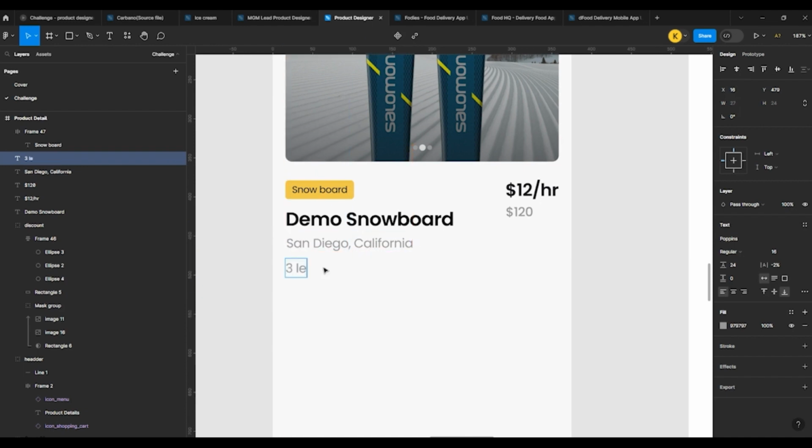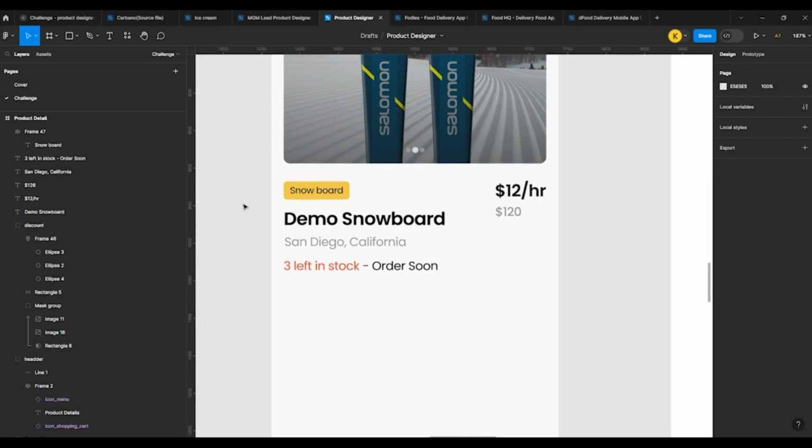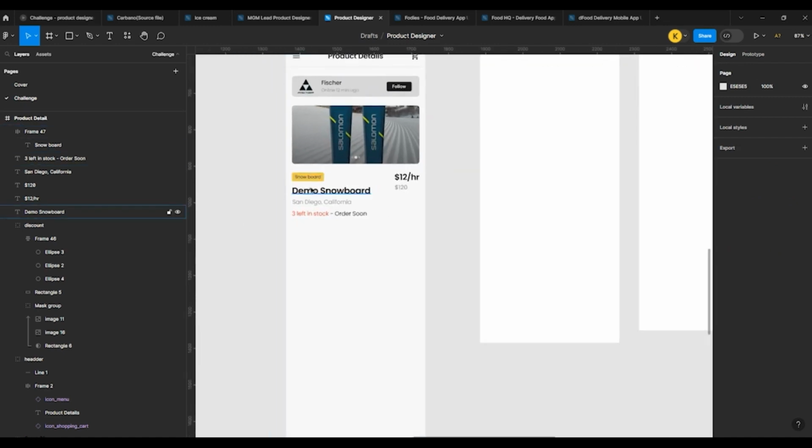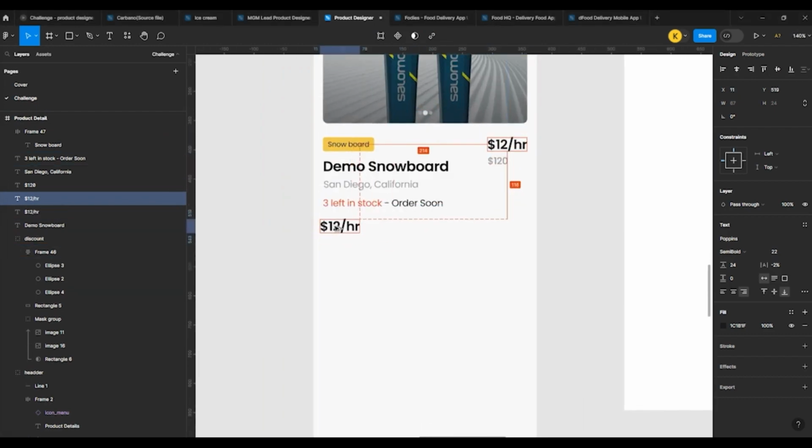Then you want to put a little sense of urgency here. So we've got three in stock. Order soon. Let's change the color of this to my black, not the normal black. Oh, wait, I've got to highlight it. All right, I'm highlighting it. And I want to make that red, so it stands out. Red is going to draw attention to it, and it provides them with the level of urgency that we're hoping to achieve.